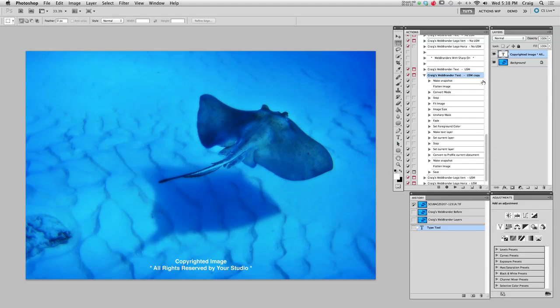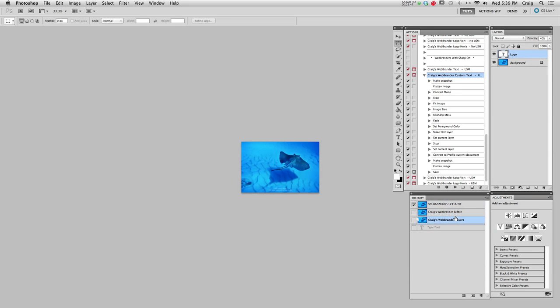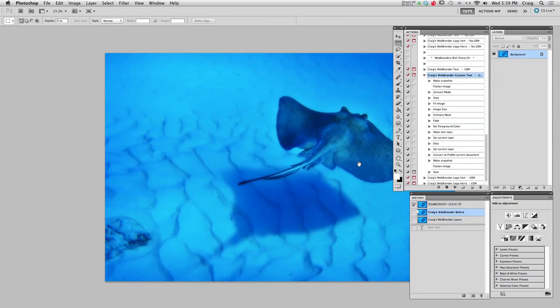Once we've done that, we'll want to go in and rename this action set, and we'll just call it the custom text unsharp mask. So there we go, we're good there. Now we'll go back to our beginning, and you'll notice as well within the history palette that you've got these stages. You've got a before and you've got an after. I'll show you a little bit more about those later, but it's a very handy feature to have.